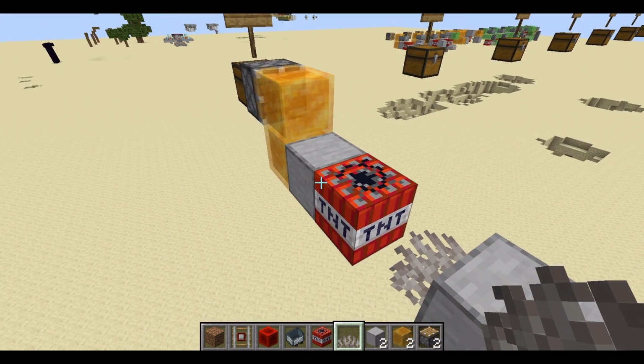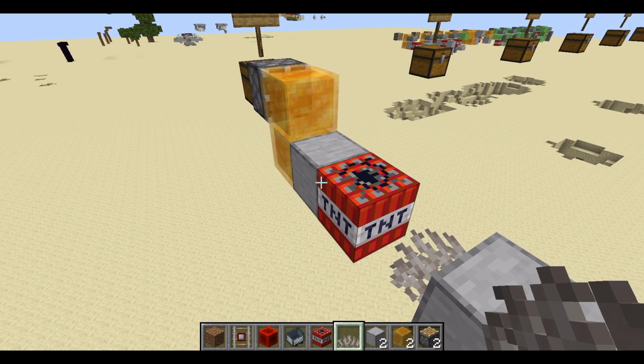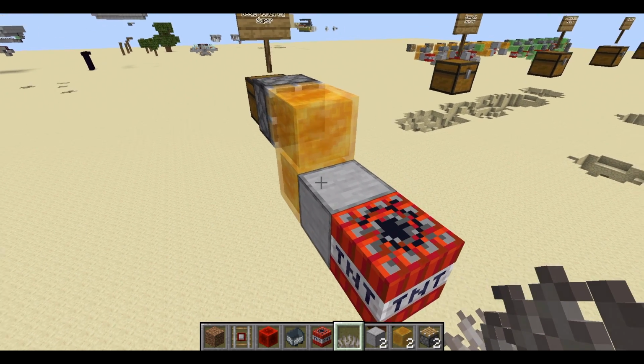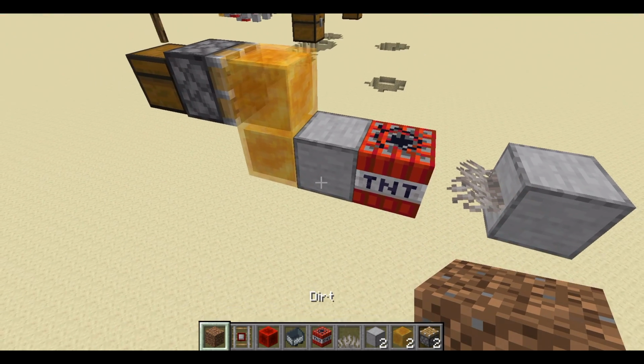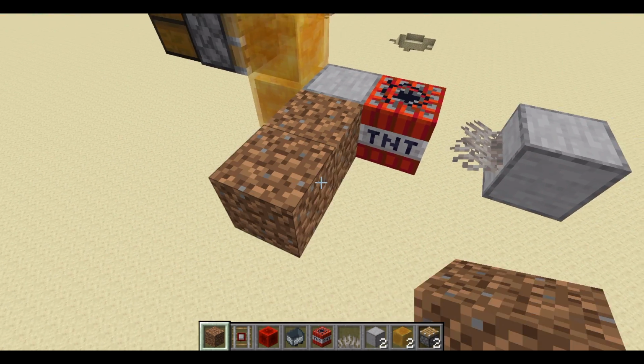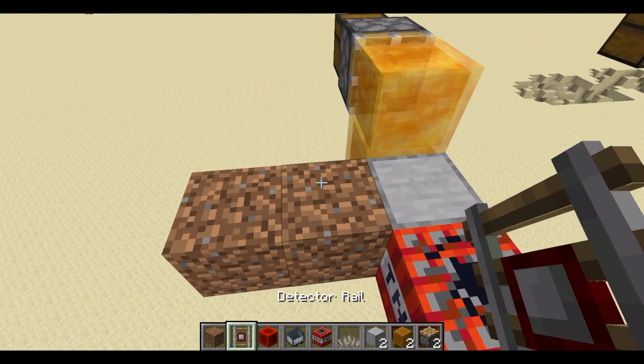Then you're going to need to watch this step carefully because this step can be messed up really easily. Now what we're going to do is we're going to get a temporary block. I'm going to place it here and here. Now make sure to put the detector rail.